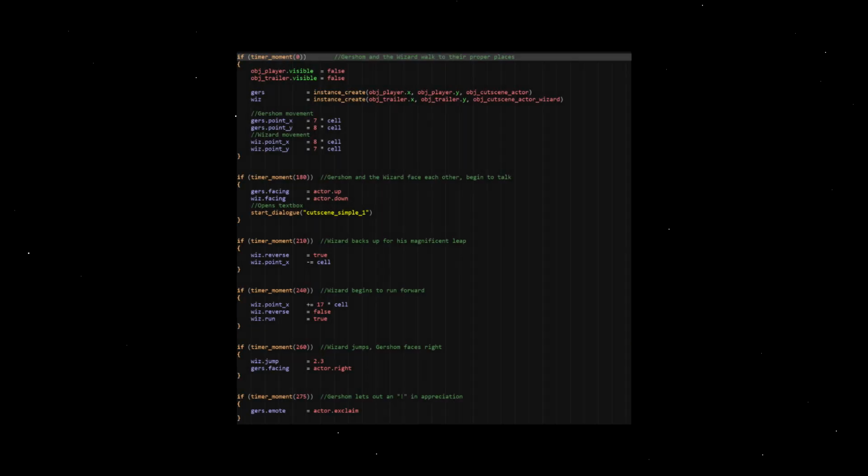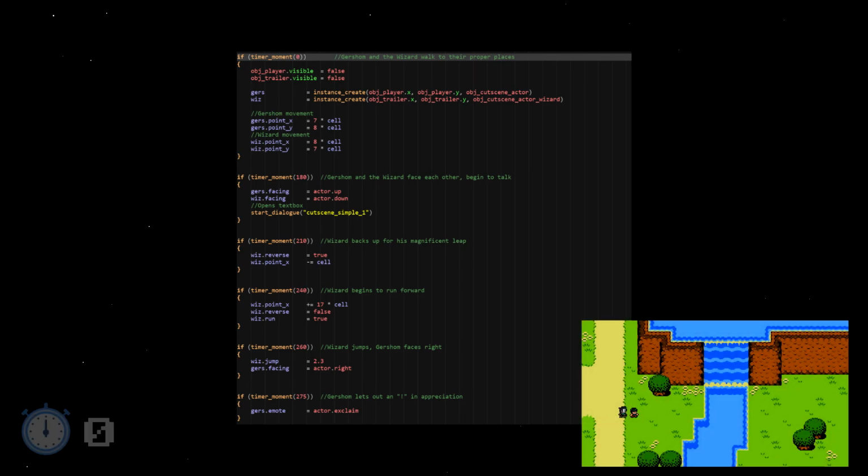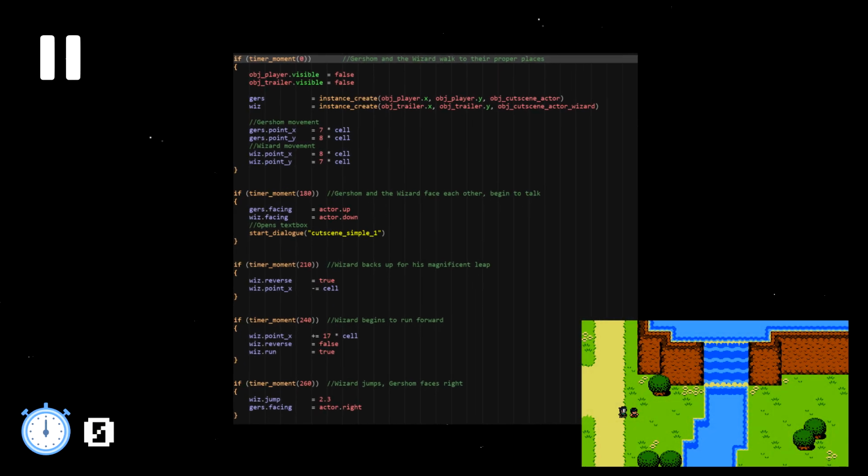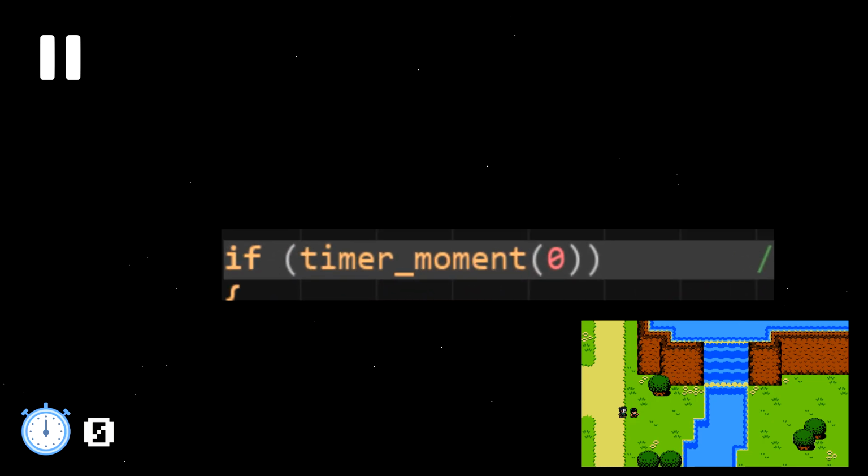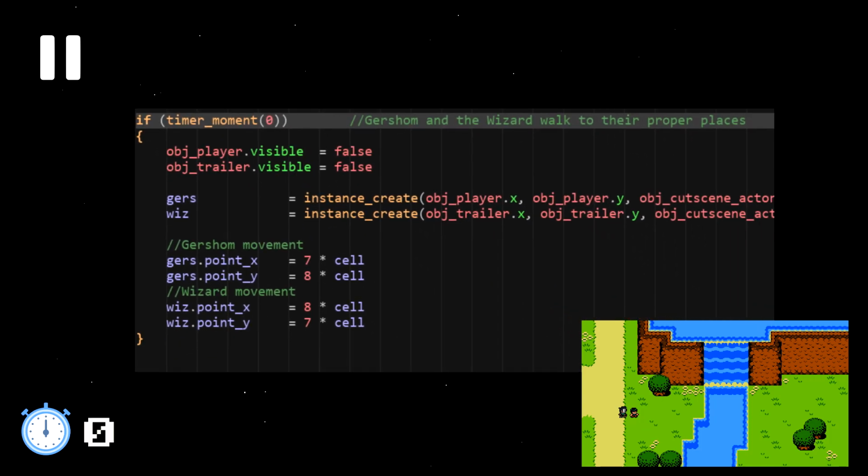Okay, so here are the instructions that make up the cutscene. I'll put the cutscene off to the side so that we can watch what happens as we go through the code. Let's start with this line. This command is just what checks the in-game timer to see how far along we are in the cutscene. Since it is checking moment 0, it means that the actions in the braces below will happen as soon as the cutscene begins, since the timer begins at 0.